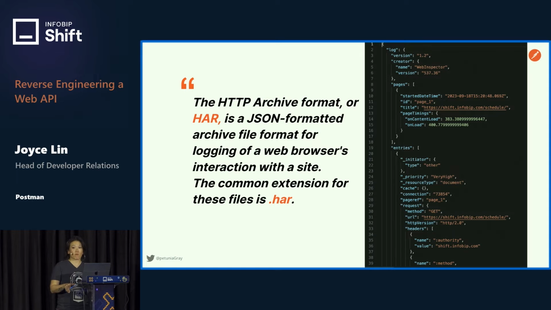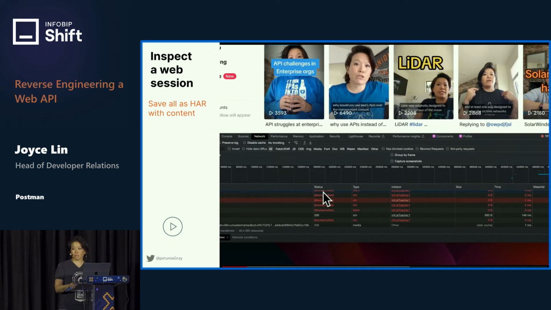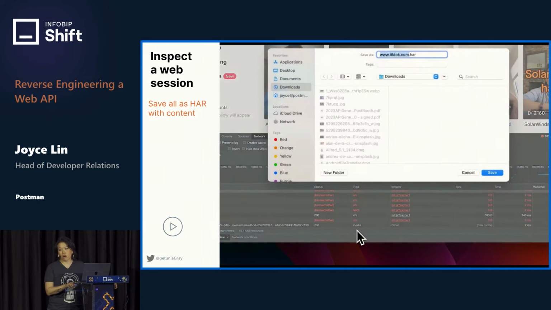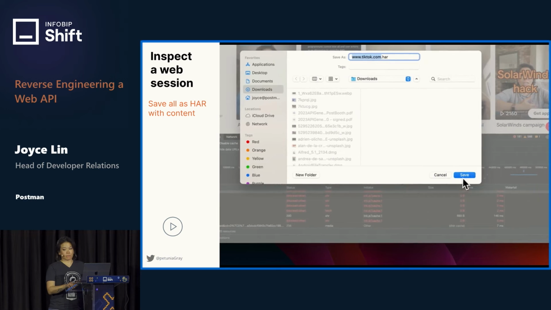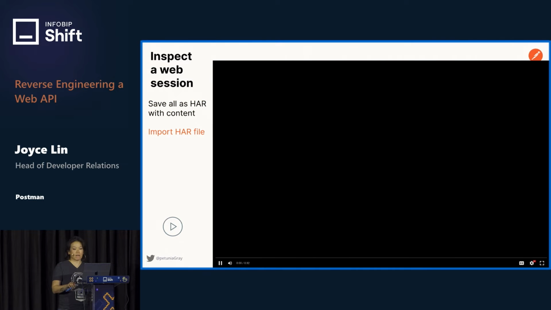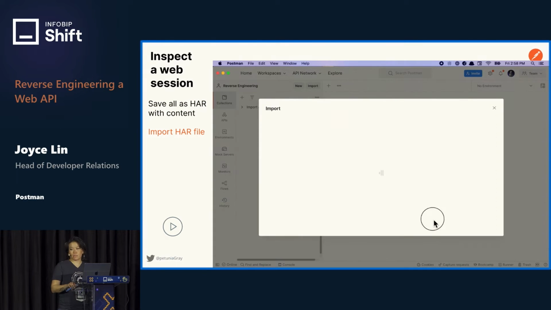HAR is used a lot for performance and analytics. So let's go back to our DevTools. Right-click again, and I'm going to save it as a HAR file. Okay, so I've saved my session, all the requests from the browsing in a session, as a HAR file. And now I'm going to import it into Postman.